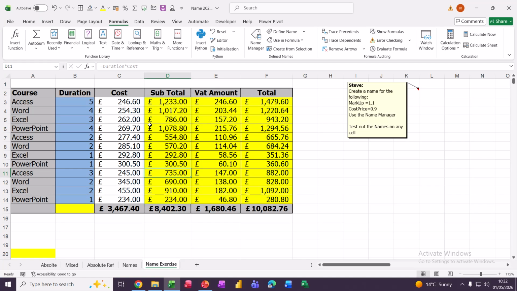Hi guys, welcome to this session in Microsoft Excel. In this module, I want to go through different uses of conditional formatting.